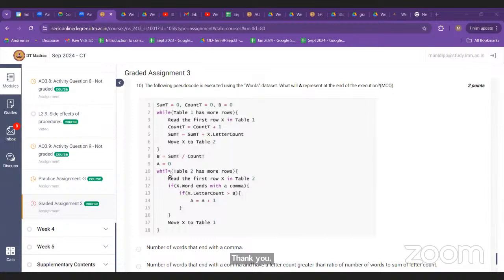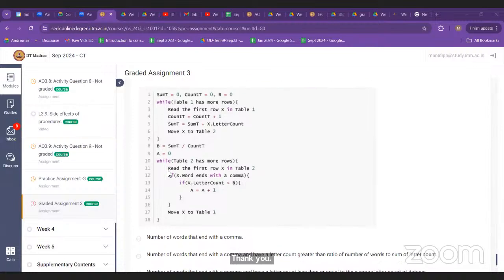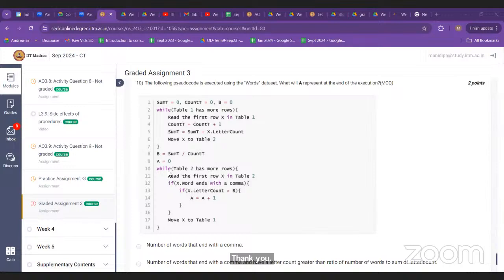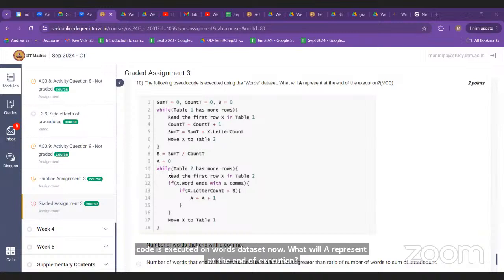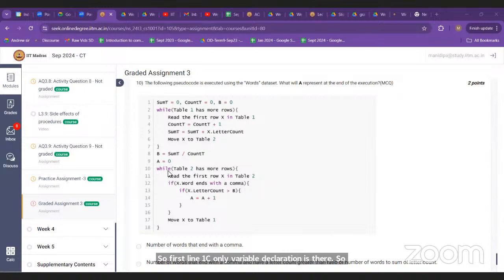Okay, so question 10 is saying the following code is executed on the words dataset. Now, what will A represent at the end of execution? So first, line 1 has only variable declarations. So sum t, count t, b, all these are different variables, all assigned the value 0 initially. Then while table 1 has more rows, we go through the words dataset cards.